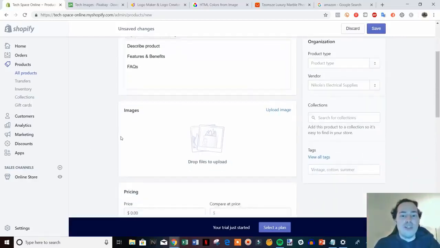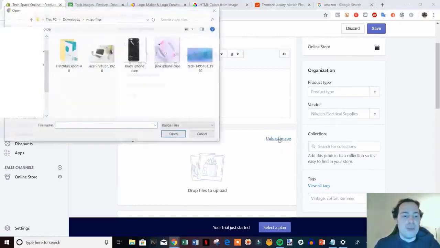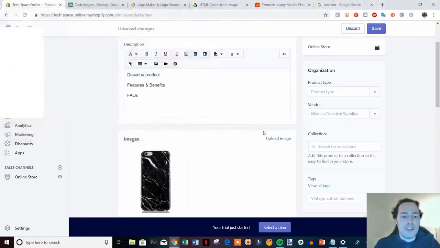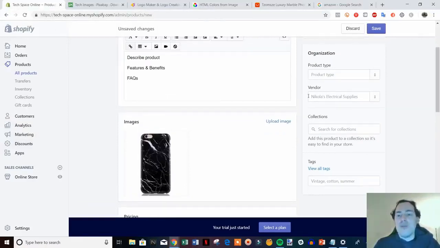And then here we can add a product image. So we just hit upload, and I'm going to upload this image right here. So now we can select a product type. So we can create one. So in this case, it would be iPhone case. So I'm going to add that. And then down here, we can add this product to a collection. However, we'll be getting to that in a little bit.